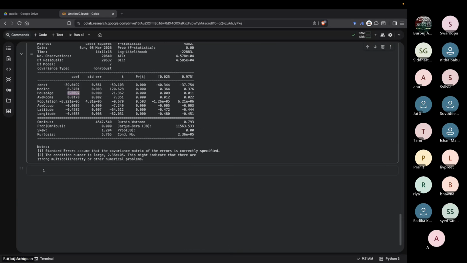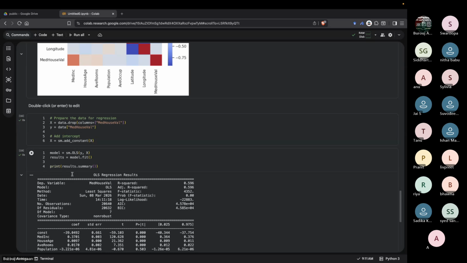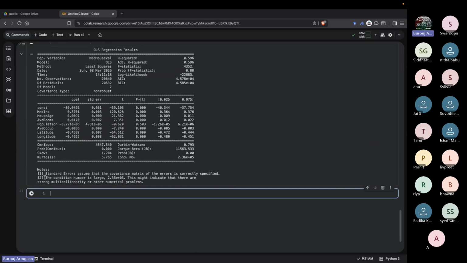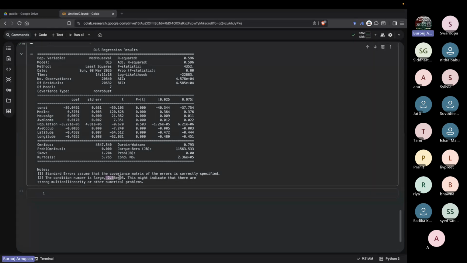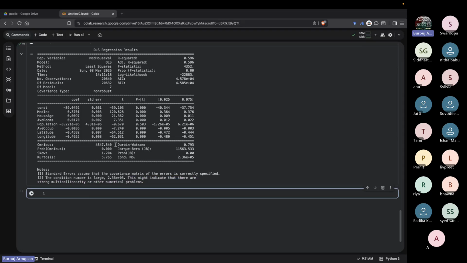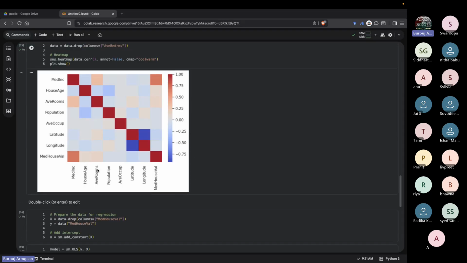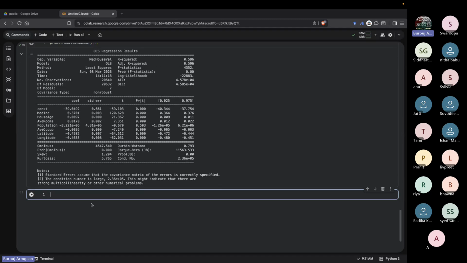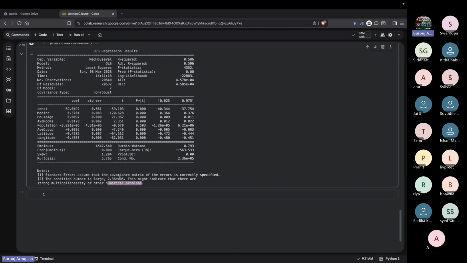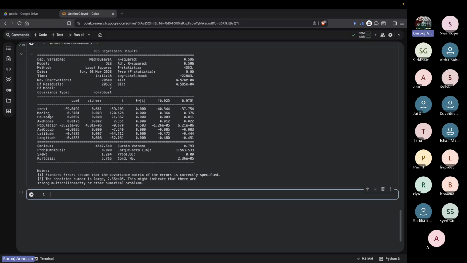Then you would notice that statsmodels is telling you the condition number is quite large. This might indicate that there is a strong multicollinearity or other numerical problems. So we did remove the multicollinearity earlier. For example, we removed the average bedroom, so this should not happen. The other thing that can cause this numerical problem, which it says is the instability, is that our columns have very different scales.